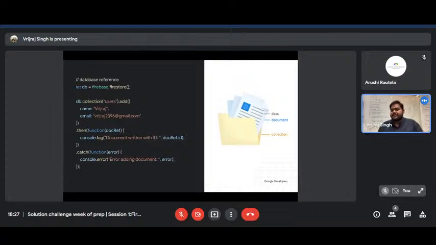So here my database reference is Firebase and then Firestore, because I'm using Cloud Firestore as a service. And then we need to define a collection. Let's say I want to create a record with my name and my email, and the collection name is users. So here we need to use db.collection. My collection name is users, and then I want to add a document.